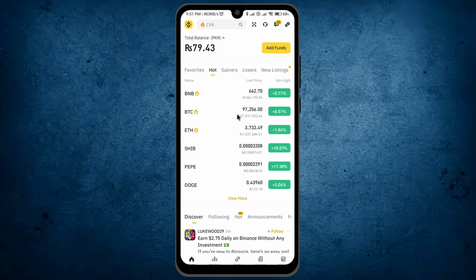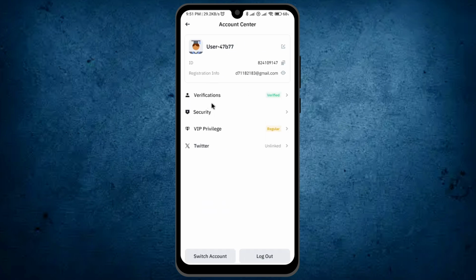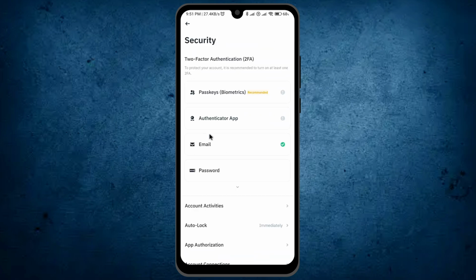Once it is open, you can see a Binance icon on the left top, click on it. And here you can see a lot of options. But from these, you can see your own profile. So click on this arrow, and on the second number, you can see the option of security. Click on it. And on the third number, you can see the option of email.